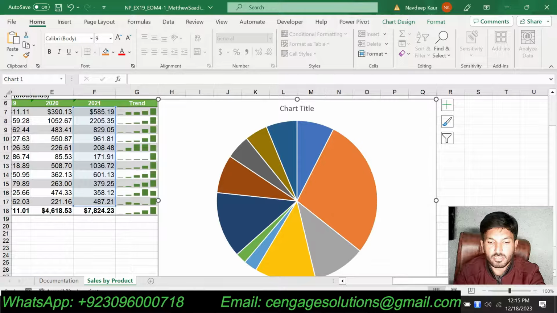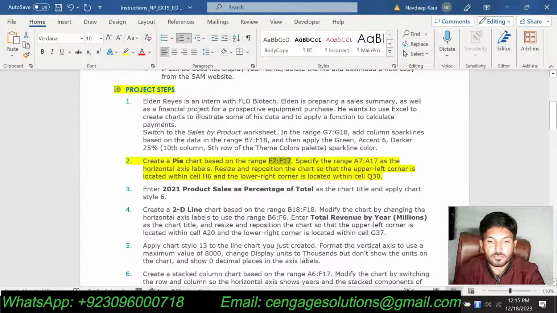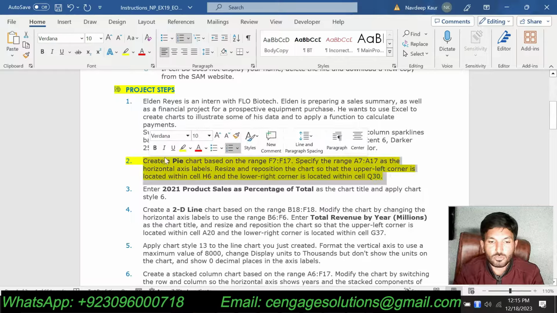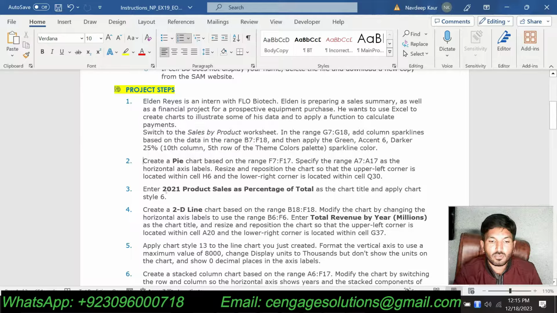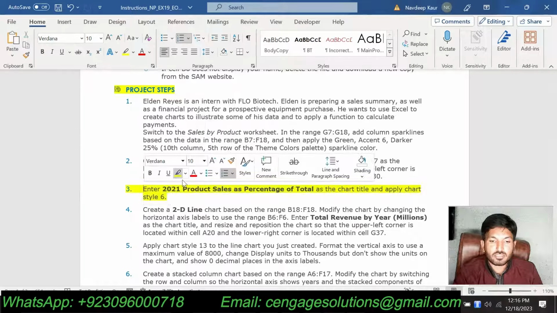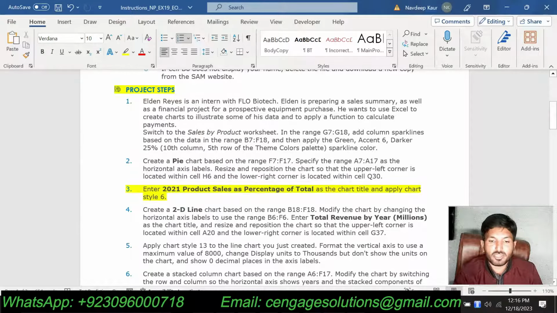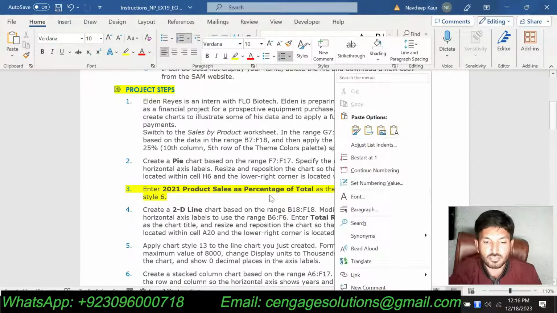Okay, we have created the pie chart, and now we are done with step number 2, and we are going to do the next step, that is step number 3. In step number 3, it is saying that enter 2021 product sales at the percentage of total as a chart title and apply the chart style 6.